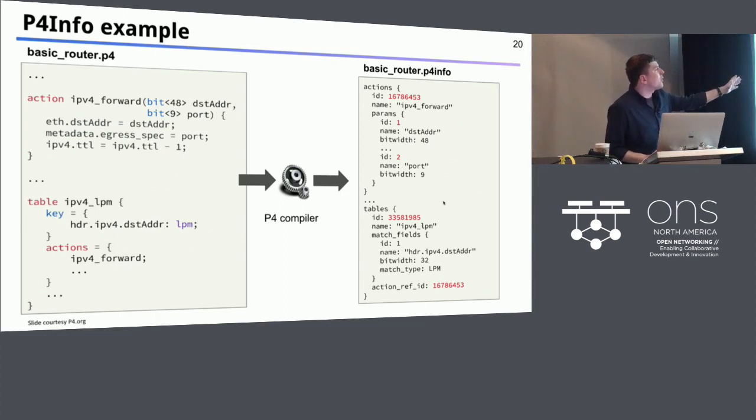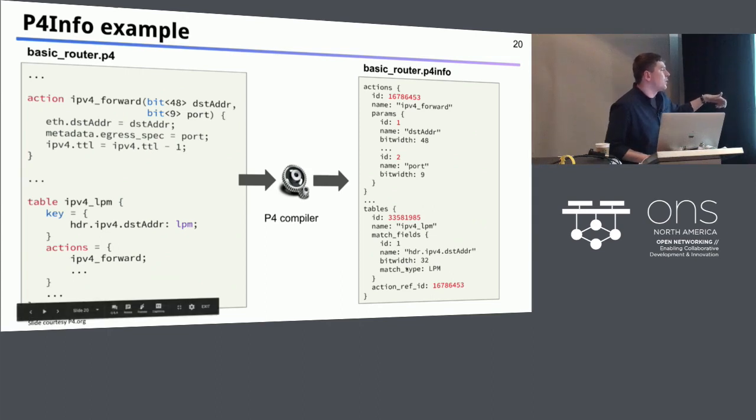Anyways, you compile this P4 program, and what you get is a P4 info file, where basically what we have is a description of the actions available, the tables available. For each action and table, we get a numeric identifier, and in the case of the actions, a list of parameters available, the name of the parameter, an ID, and a bit width, so the number of bits required for that parameter. The tables available, the ID, the match field, the type of match we can perform, and the bit width of the match fields.